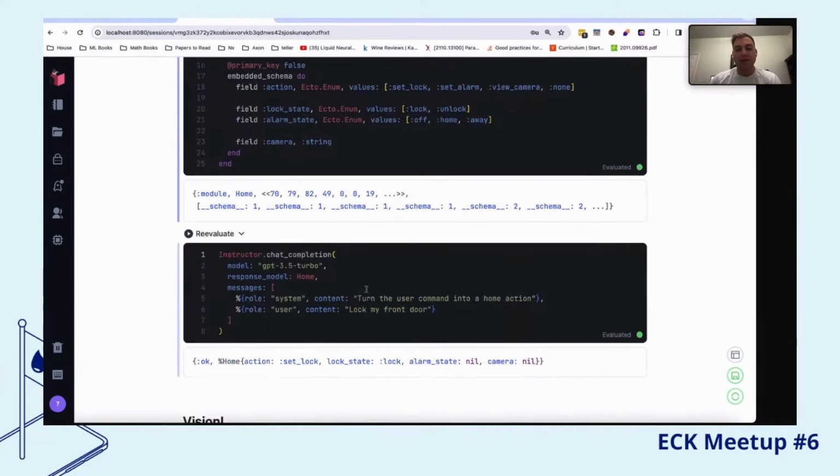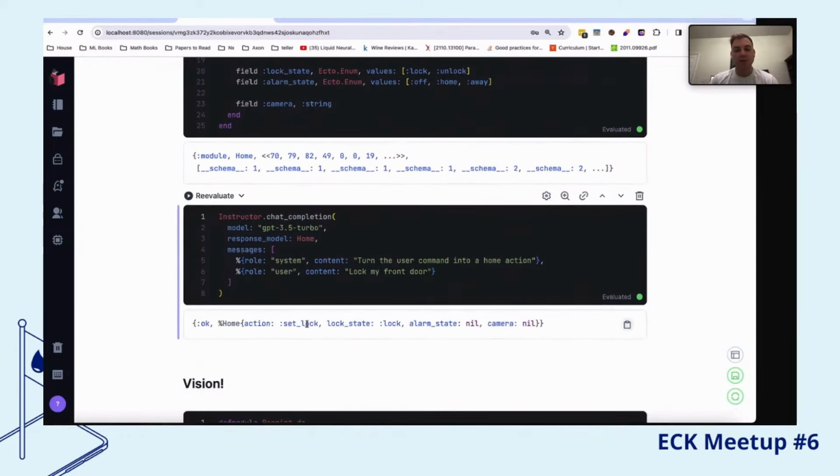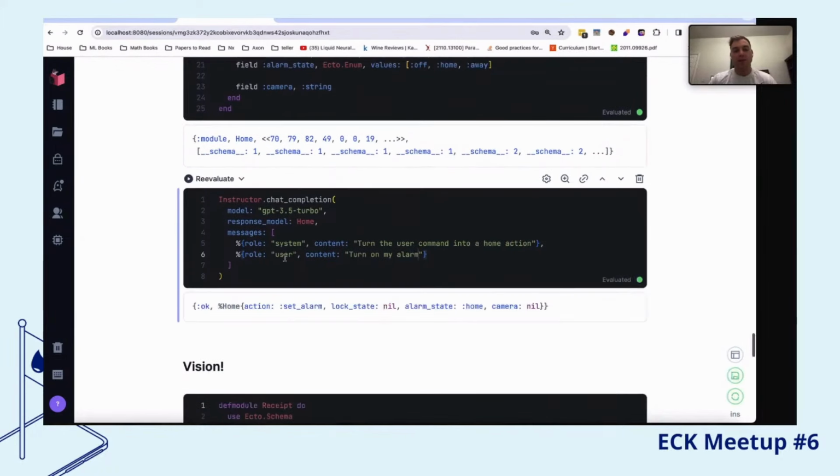And then I have this chat completion with a system prompt that says, turn the user command into a home action. So in this case, I'm saying, hey, can you lock my front door? And I run this, and my result is set lock to the lock state of lock. And I can say, turn on my alarm. And then I get a set alarm and alarm state home.